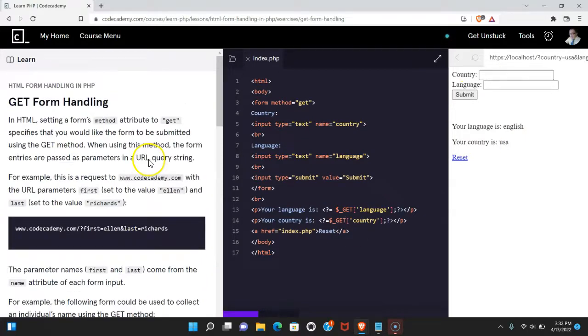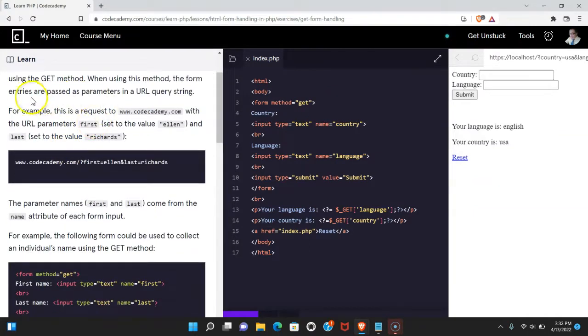So what we're learning here, GET form handling, teaches us that when we set a form's method to GET, it specifies that we'd like the form to be submitted using the GET method. When we use this method, the form entries are passed as parameters in a URL query string, and we can see those show up here at the top. We see the query string country equals USA and language equals English.